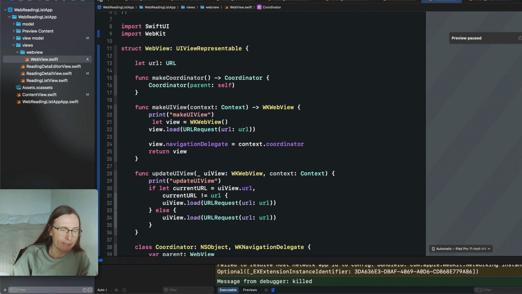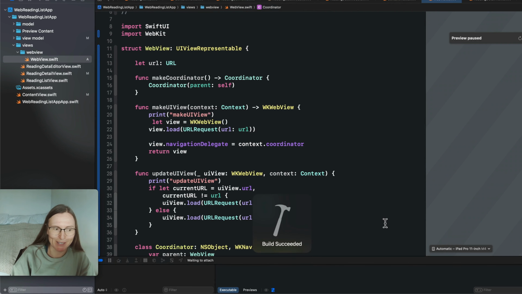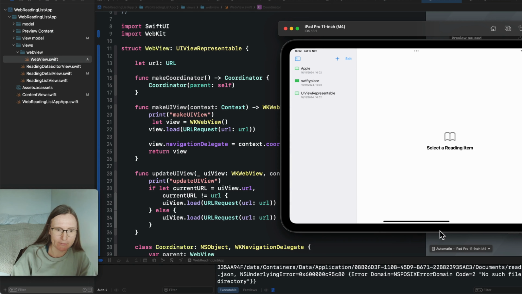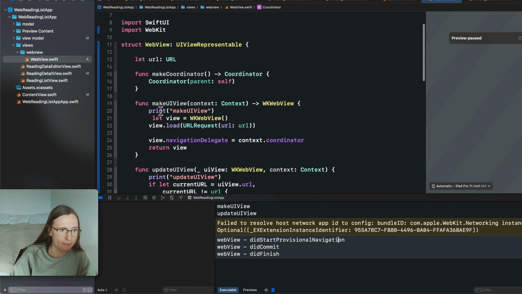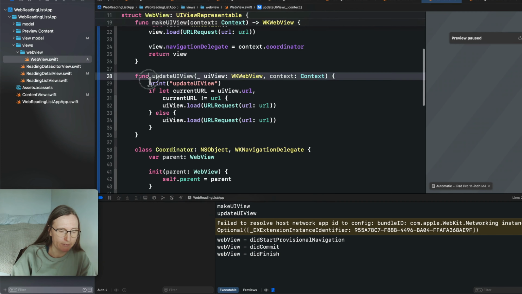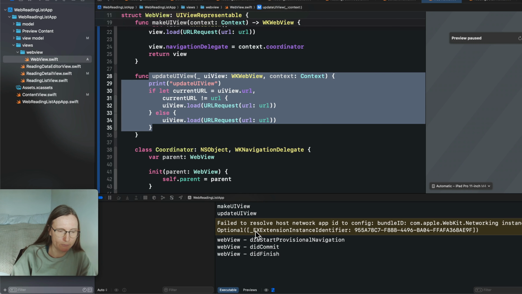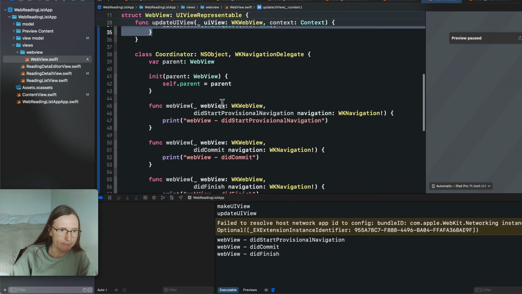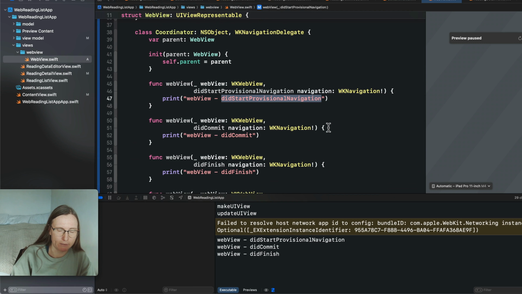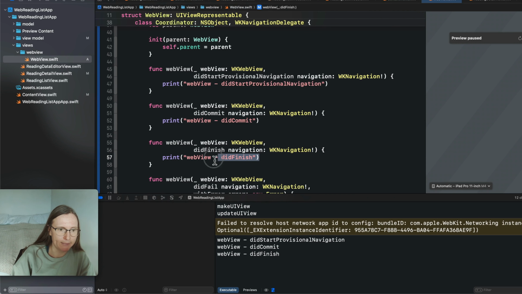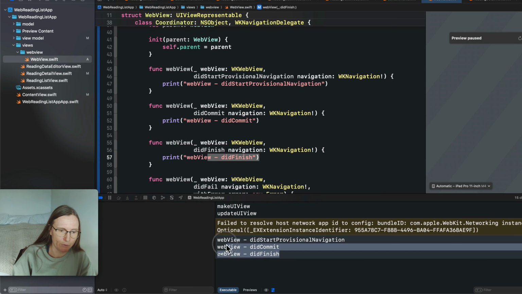Okay, and now I can test this, build and run, and we see what happens with this navigation. I select one of these tabs, and you see I first go through the makeUIView, then the update where I actually load this. And then these delegates are called. Starting with here, this didStartProvisionalNavigation. This is because I'm starting loading something. Then we have this didCommit and didFinish. So I can now use these for this loading state.